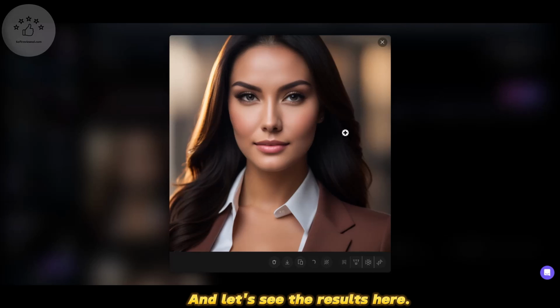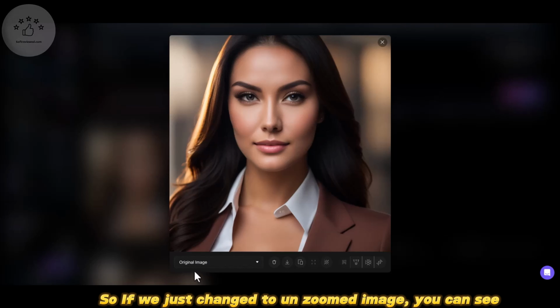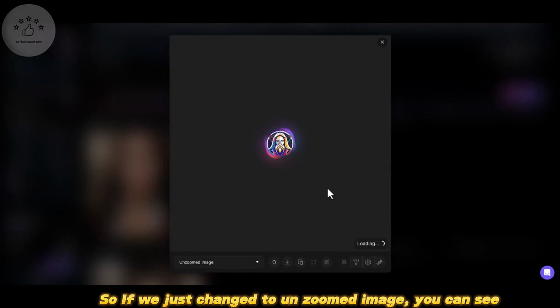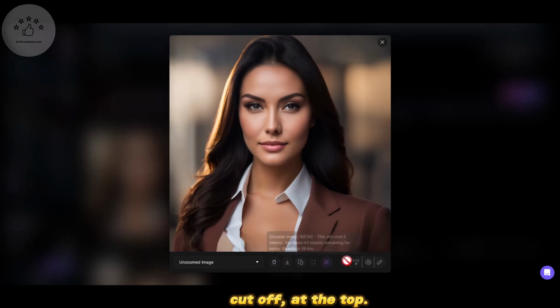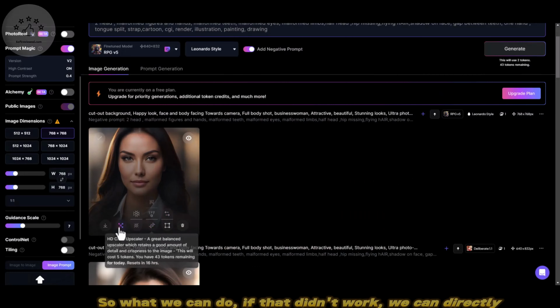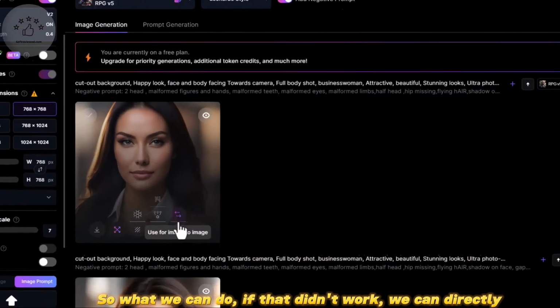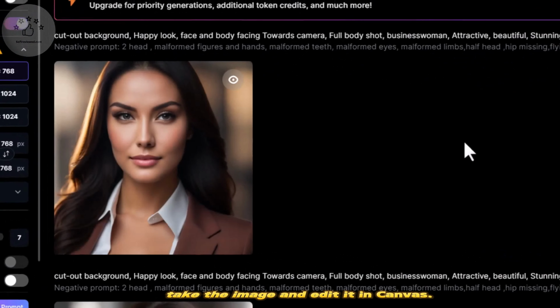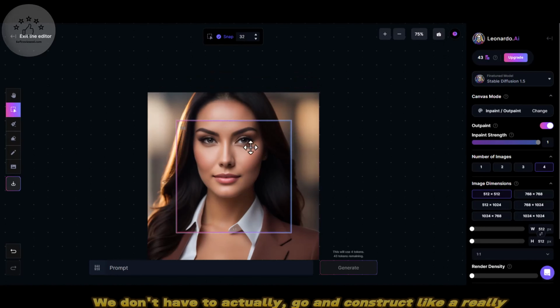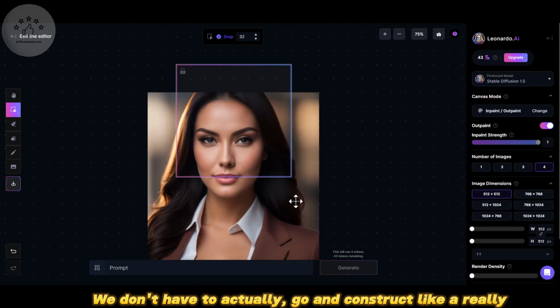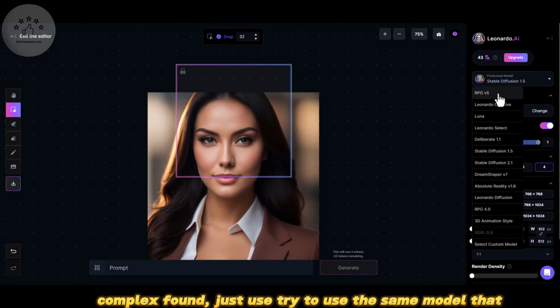And let's see the results here. So if we just change to unzoomed image, you can see it included a bit more of the head portion, and it's slightly cut off at the top. So what we can do, if that didn't work, we can directly take the image and edit in canvas, and let's give the base prompt there. We don't have to actually go and construct a really complex prompt.